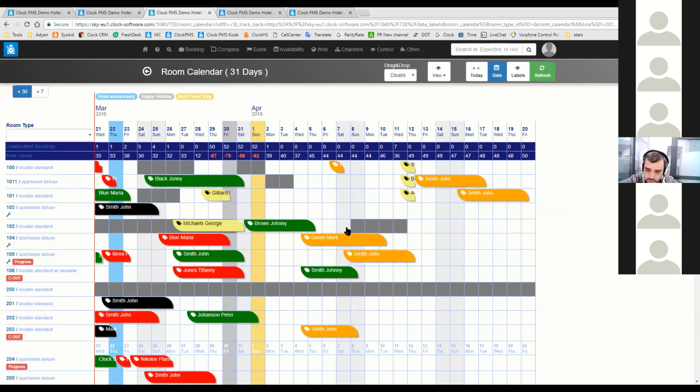So it's taken out of your capacity, taken out of your availability, and you don't get overbooked and have to wonder what to do with the guest if they book this room. So this is what the gray boxes mean.